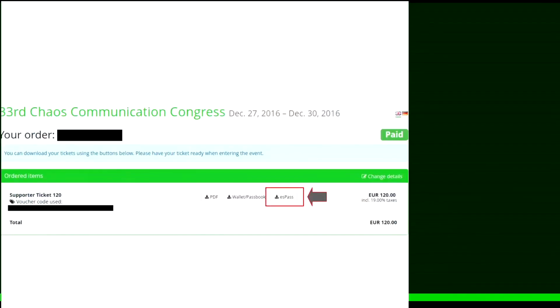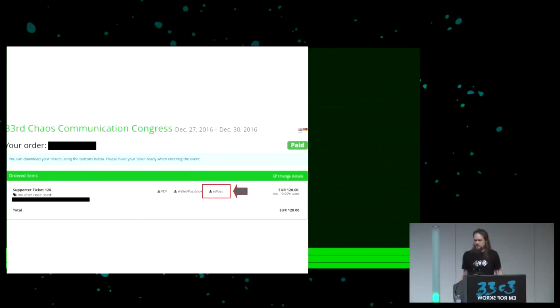Hello everyone. I want to tell you about SPass. Some of you might have already seen that when downloading your pass for this year's Congress. This year there's a new format you can download. Before there was only PDF and the wallet format. And this year for the first time you could download the SPass format. And I want to tell you what this is all about.